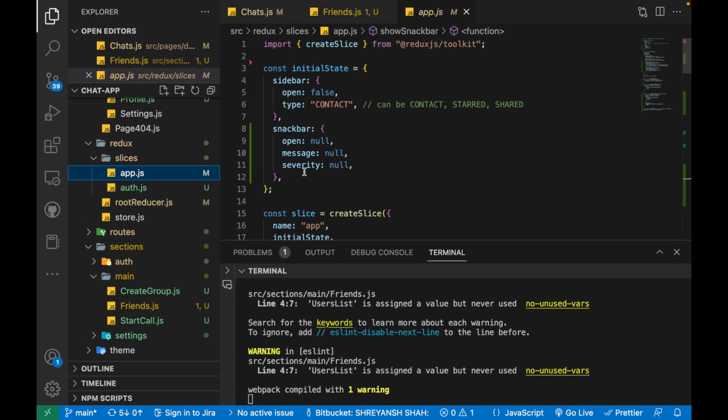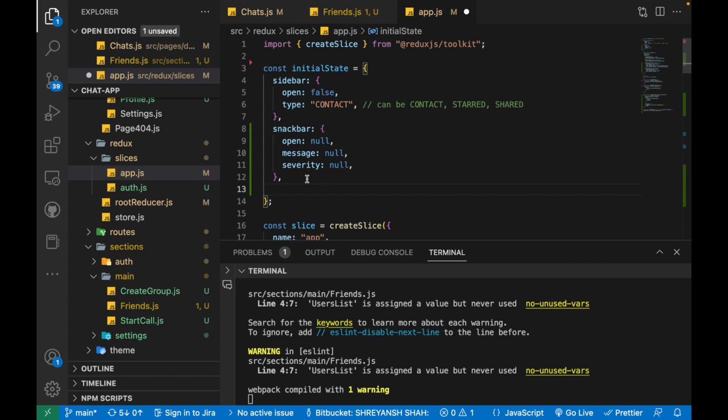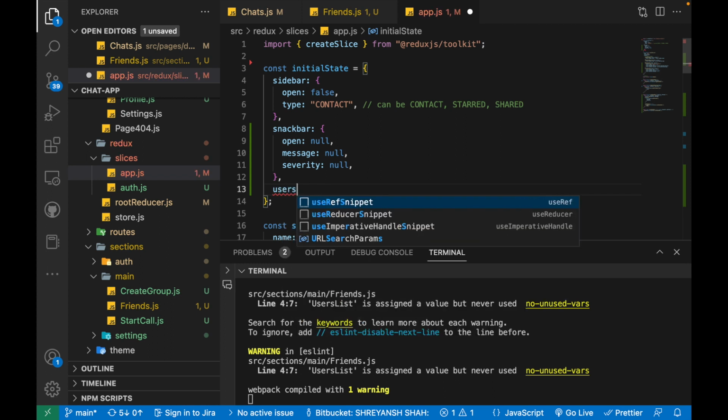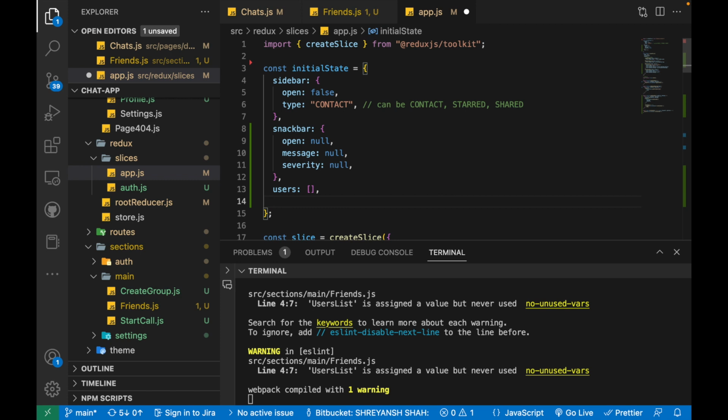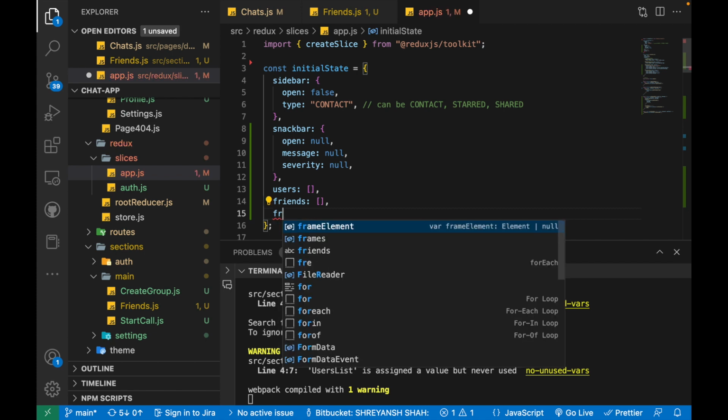The first thing that we'll be doing here is adding a few additional properties inside this initial state. So I'll be adding users. This is going to contain the list of all the users that we can send a friend request to. Then similarly, we'll also have this list of friends, and a list for friend requests.